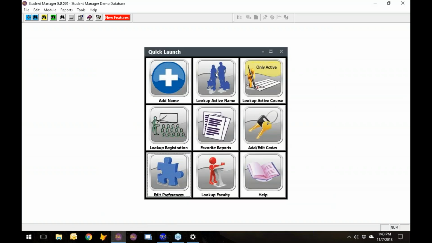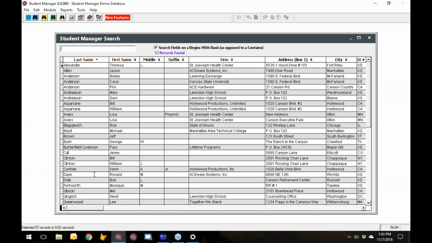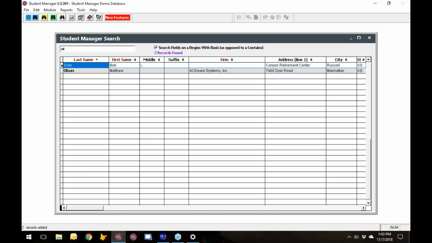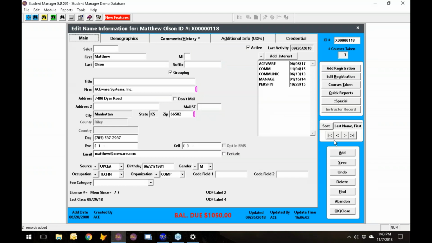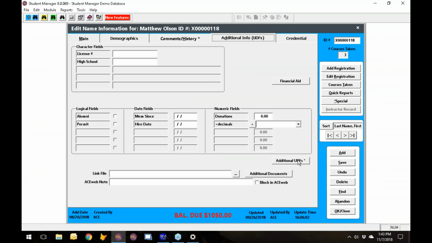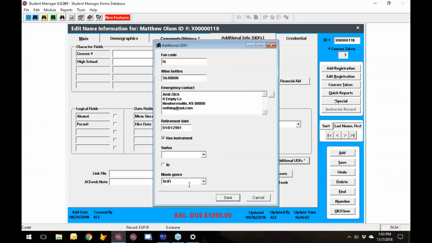So now if I go look at me, because I've got some data in here, movie genre is definitely at the end of the list. That way you can reorder things how it makes more logical sense to you, rather than the order that you're putting it in, which may not make as much sense.